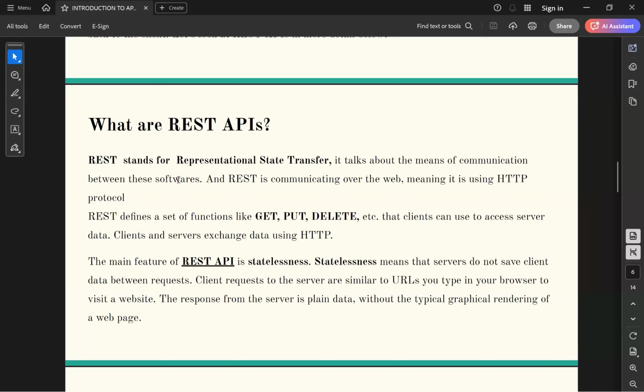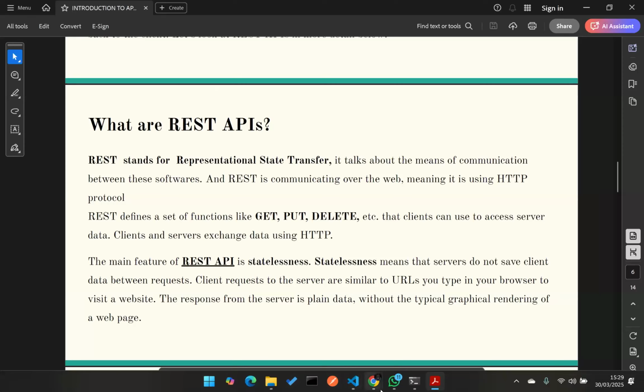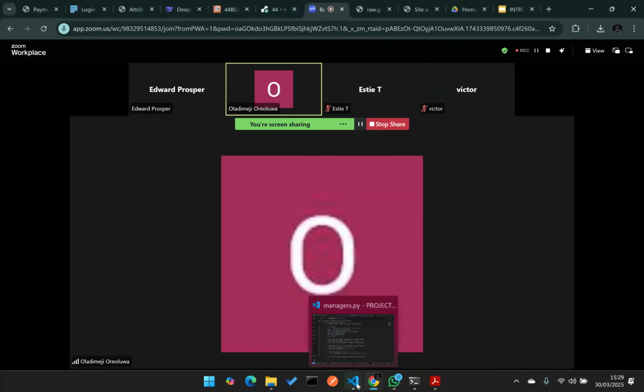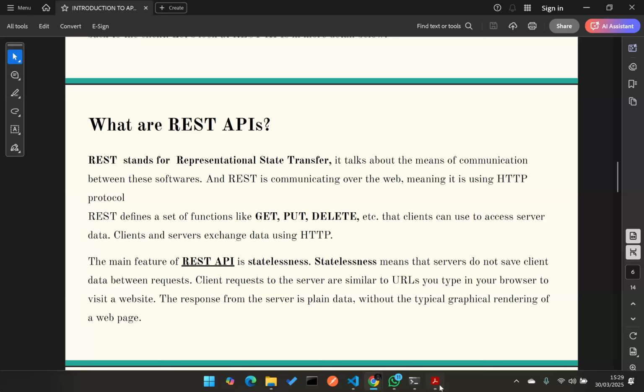So you're in the right place because you're going to learn how to build them, work with them, and integrate them into other systems. The main feature of REST APIs is statelessness. Statelessness means the server is not saving data permanently. The essence of this is to ensure security and that you are always using the app safely.